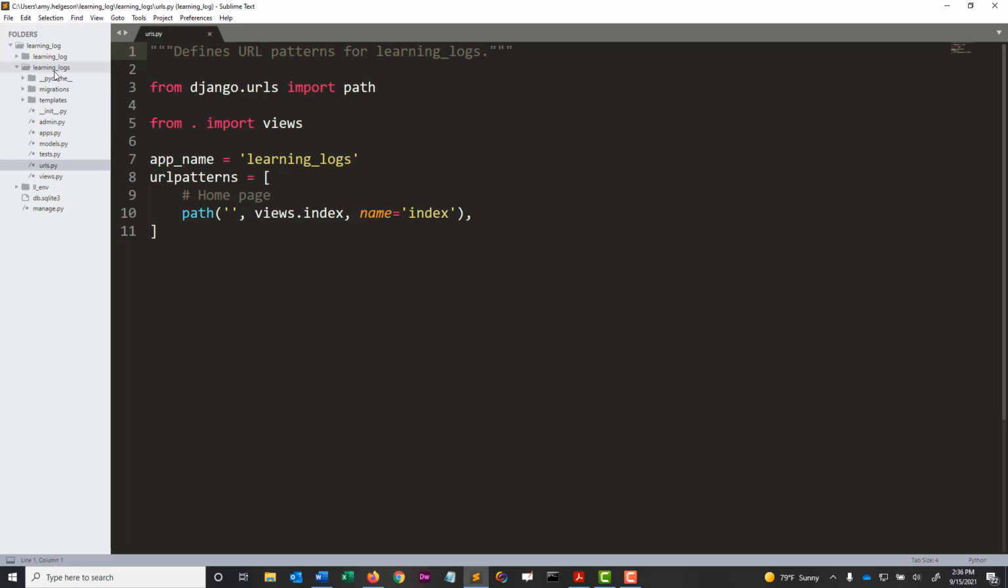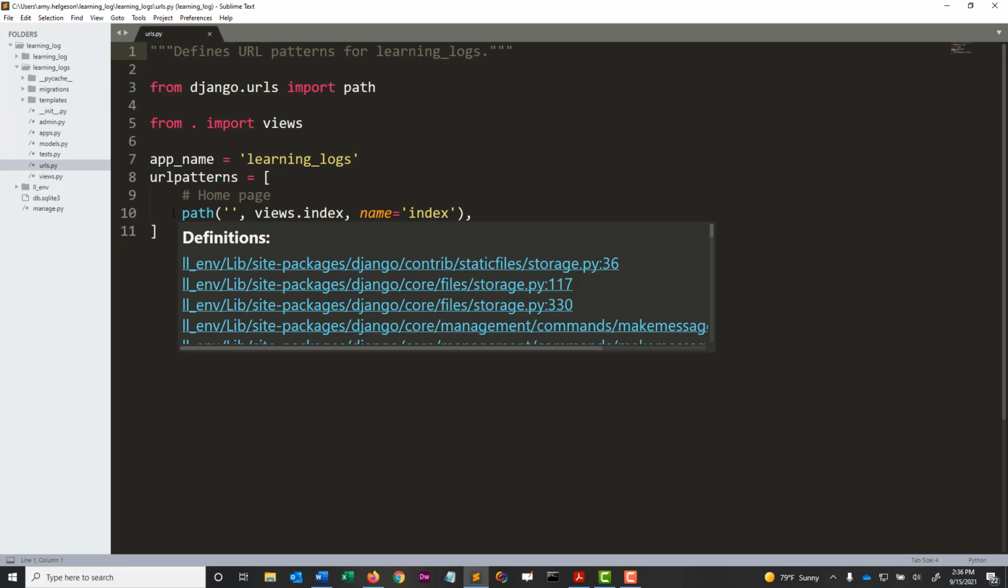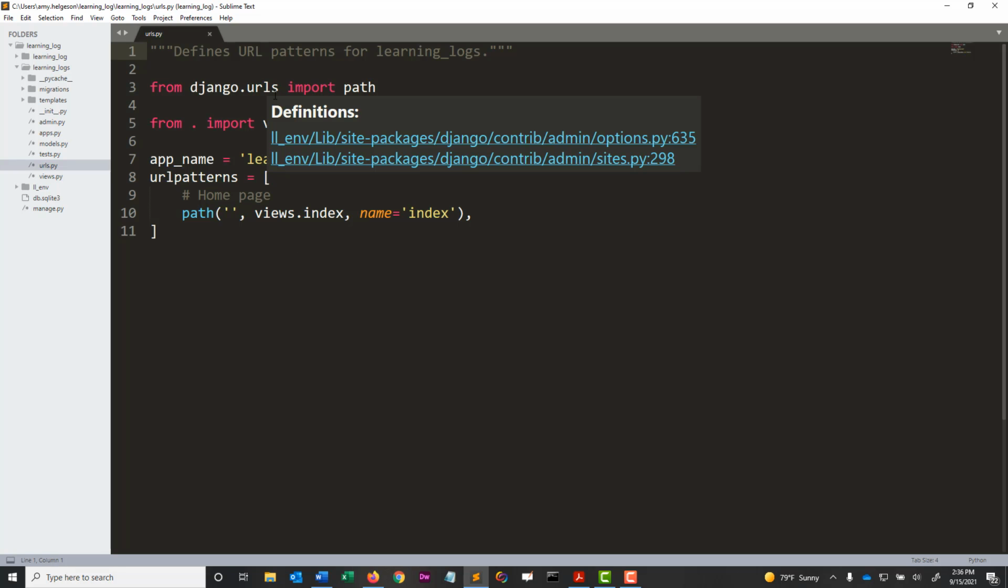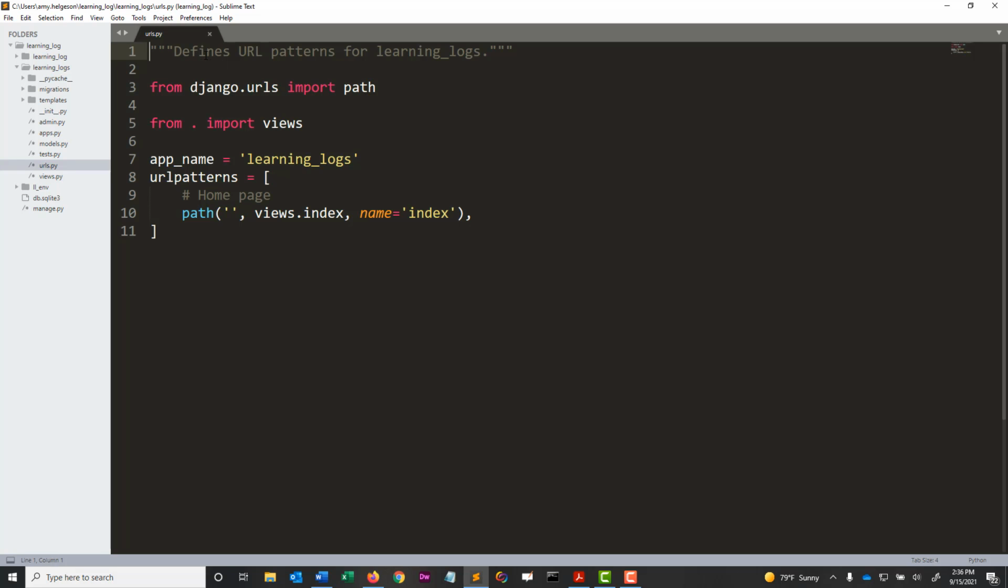And there you'll see this code here. So what does this code actually mean? To make it clear which URLs file we're in, we put a docstring at the top telling us that we're inside of learning logs. Then we have some import statements. We're going to import the path module, and we're also importing views. The period notes that we are in the same directory, so we are importing views from our learning logs directory. So views right here.